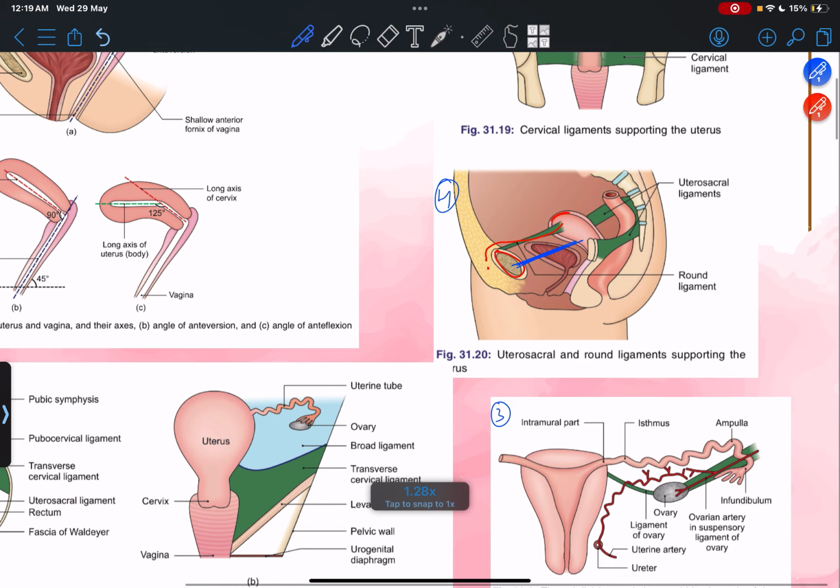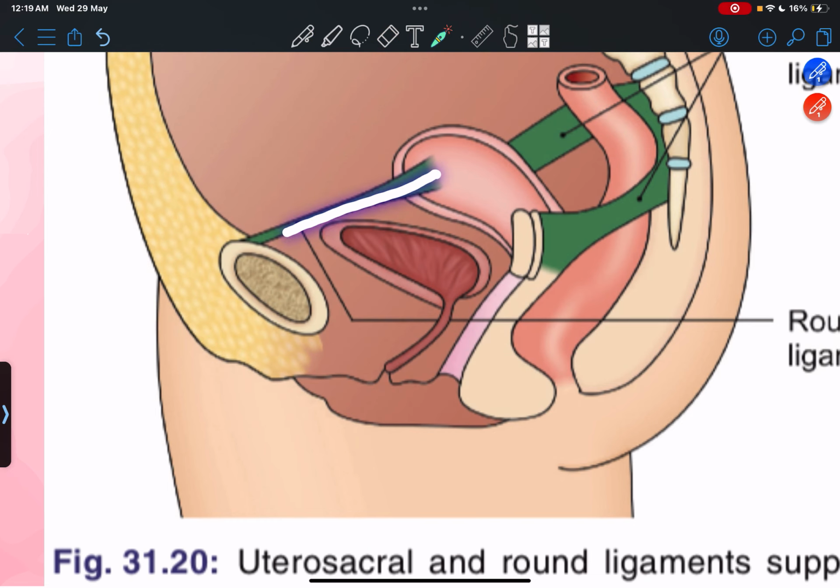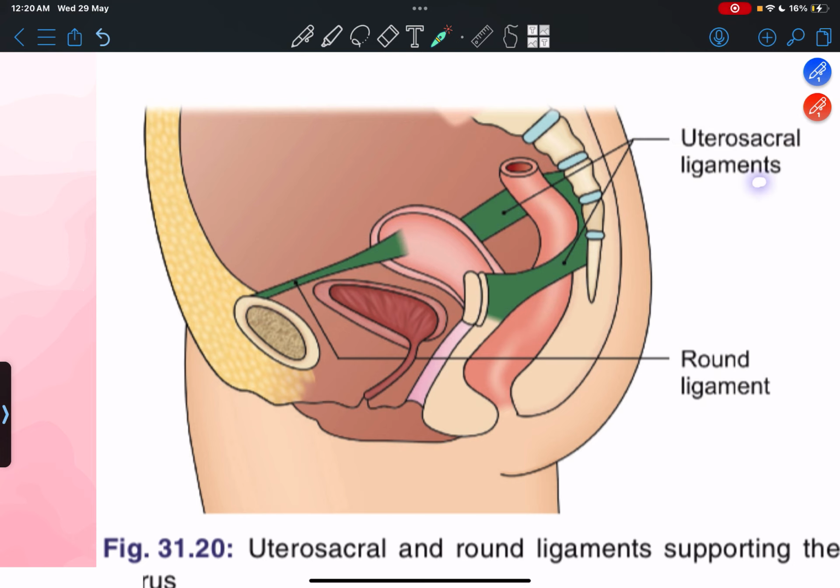Not important, but that will make more sense coming here. Whereas the round ligament is connecting the uterus to the labia majora. So I'll rub this off. This is kind of acting like traction against these two ligaments. There are two round ligaments, right? What are these? The uterosacral ligaments. I'll come to those. So the round ligament connects the uterus to the labia majora.